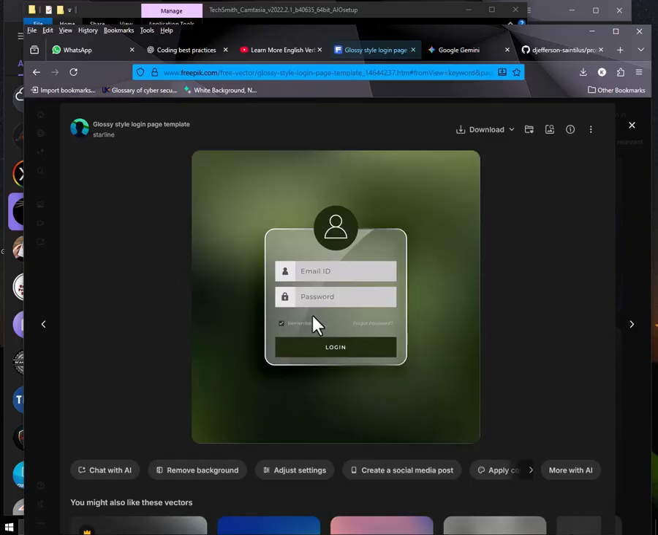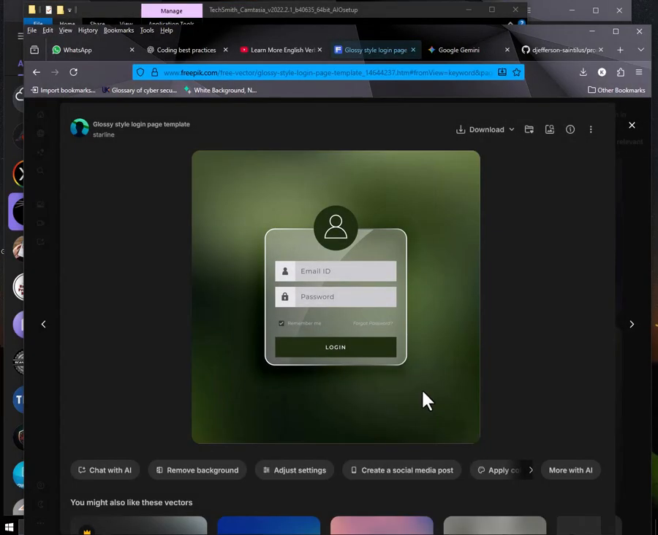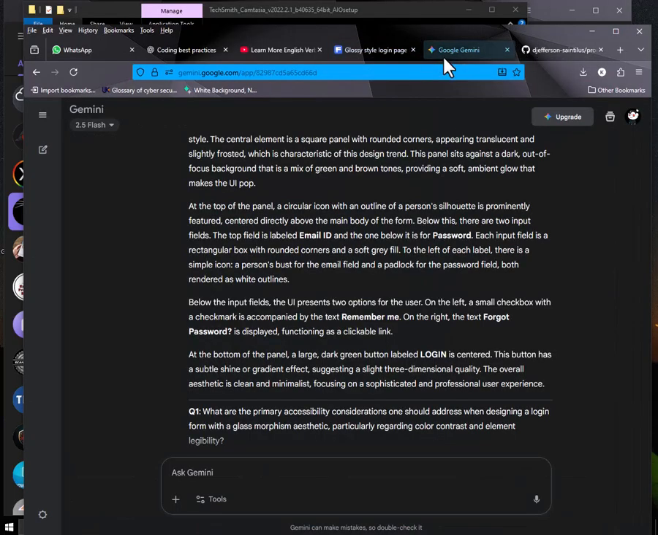We work on it. So what I did is I basically make a screenshot. If you may wonder how you can make a screenshot, you do Windows Shift S. You make a screenshot of it. So once you make the screenshot, it gets into your clipboard. The next thing to do now is go to Google Gemini.